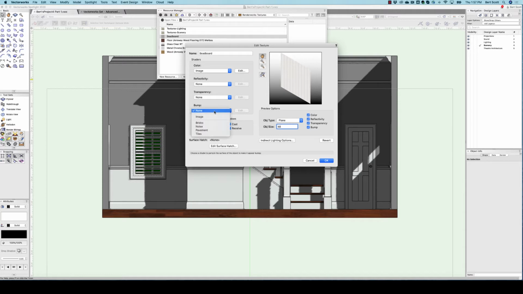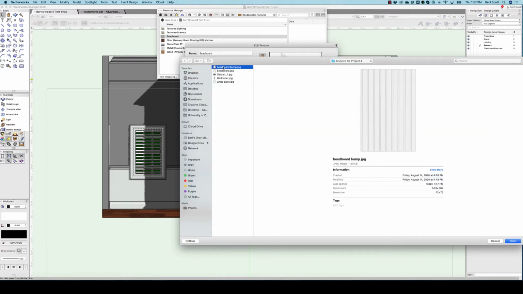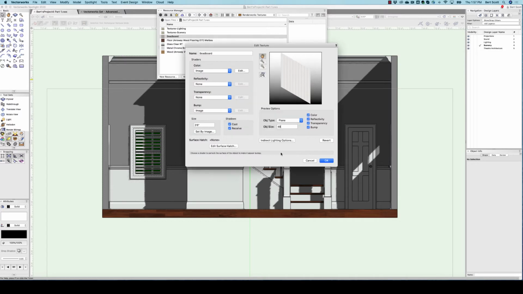Then for the bump, I want to do an image bump. So I want to import an image file. You can sometimes just reuse the texture's color as the bump file if you want to do that, but I usually find that you have to push the contrast and make the gray part stand out more. So you usually need a separate file. So we're going to say OK. And then we'll find the beadboard bump and import that. Okay, and you might have seen it just a little bit, but that just sort of clarifies the grooves. You'll perhaps see it more when we do the actual rendering.